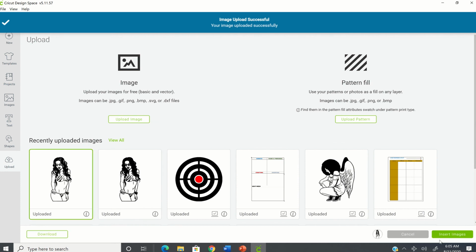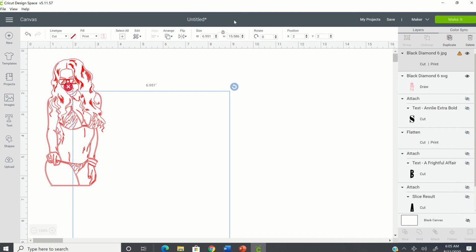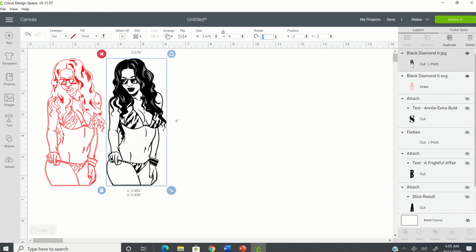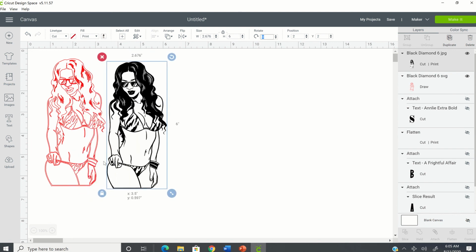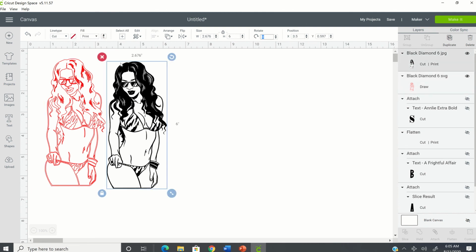So if I select to save this as a print then cut image and hit save, and then I go to upload it and insert images in the bottom right corner. Again, I'm going to leave my proportions locked and change the height to 6. And Cricut Design Space will automatically adjust the width for me. So they both look alike. Only difference, one is a drawn file now, and one is looking to print this out on my printer and then cut it out on my cutting machine. However, I can do the same thing and change the line type to draw, but I want you to see the difference.